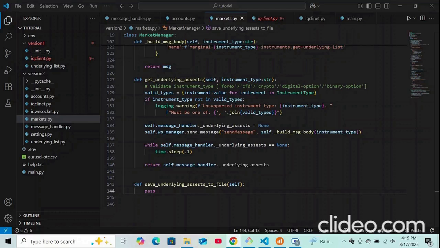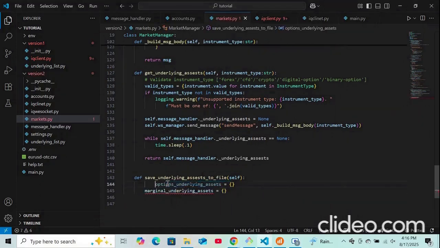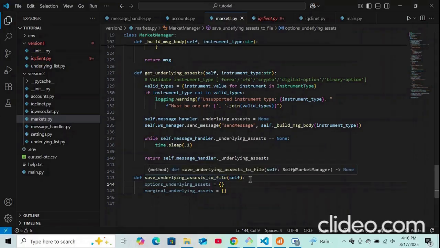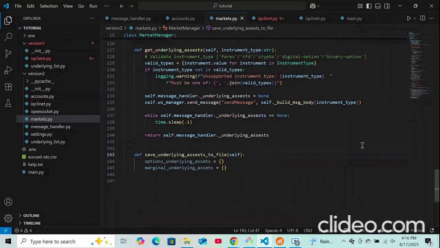Now what we can do is actually, okay, let's define these two variables. And the next thing is, so this save underlying assets to file, it's going to do two things. Well, it's going to save data to a file.